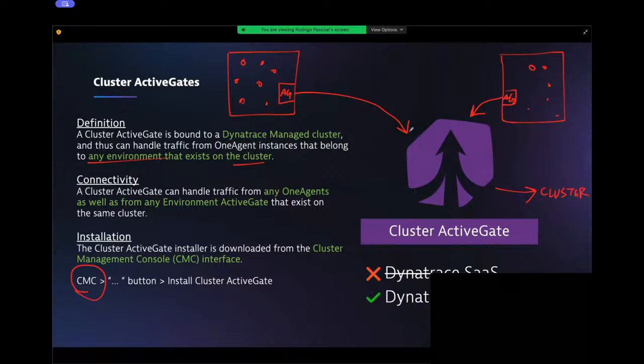So this allows for different options from the architectural standpoint, depending on what we are talking about. Maybe this is the EMEA data center, and this one might be USA. So they all belong to the same customer. Everyone is happy. I'm just trying to isolate the traffic, and then I can use a cluster ActiveGate for this. So whether you want to use it or not really depends.